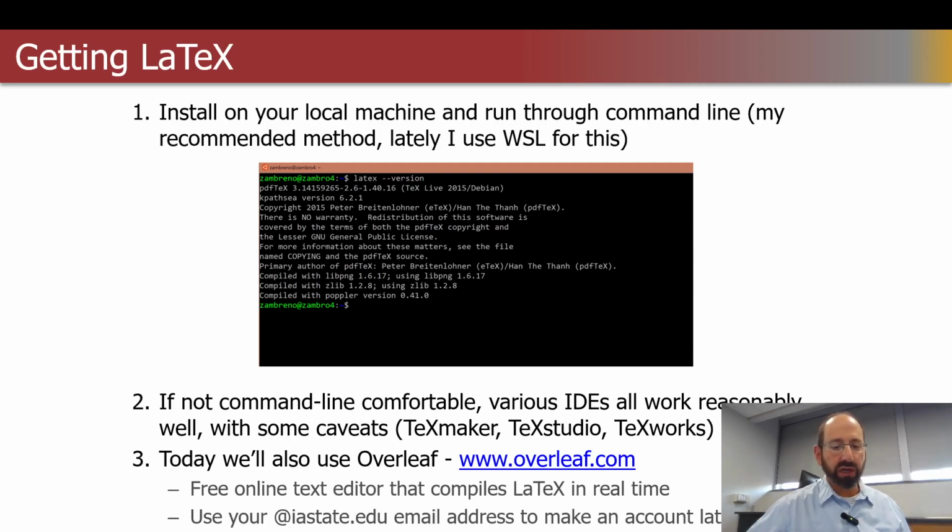If you use your iastate.edu email address, you get an account that has some reasonably professional features associated with it. If you haven't done it yet, do it today, as it'll be a requirement for your Creative Component reports. And for those watching this video, use your iastate.edu email and create an account on Overleaf.